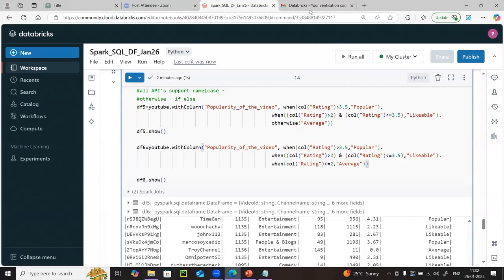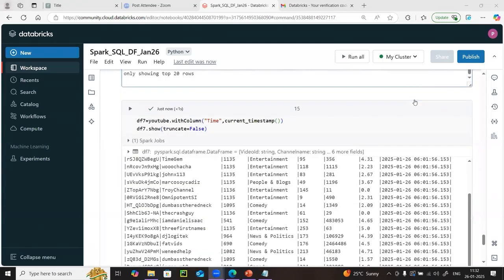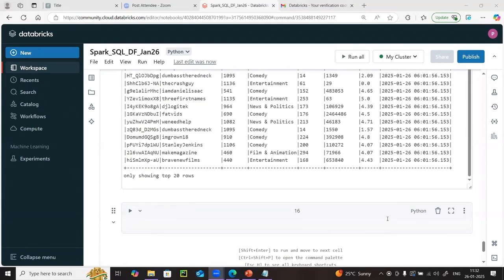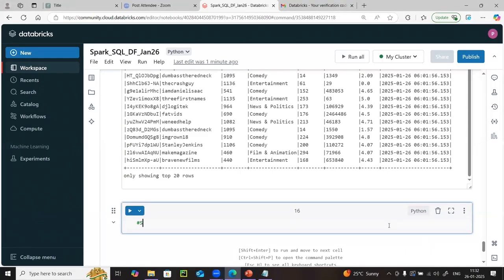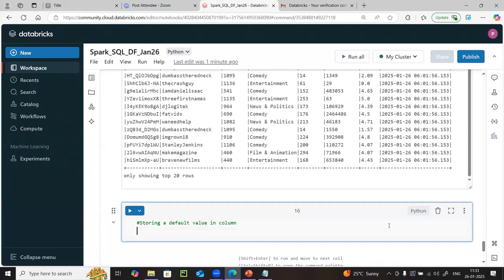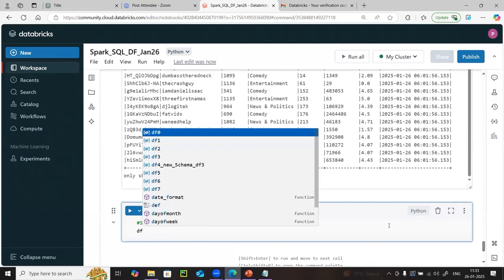Yeah. Now let's get into, okay, one more thing you can learn. Yeah, here it is. Storing a default value in a column. Now this is not advisable, but what I have observed is that in some of the projects, we do have these kinds of columns being inserted also. So good to know kind of stuff.